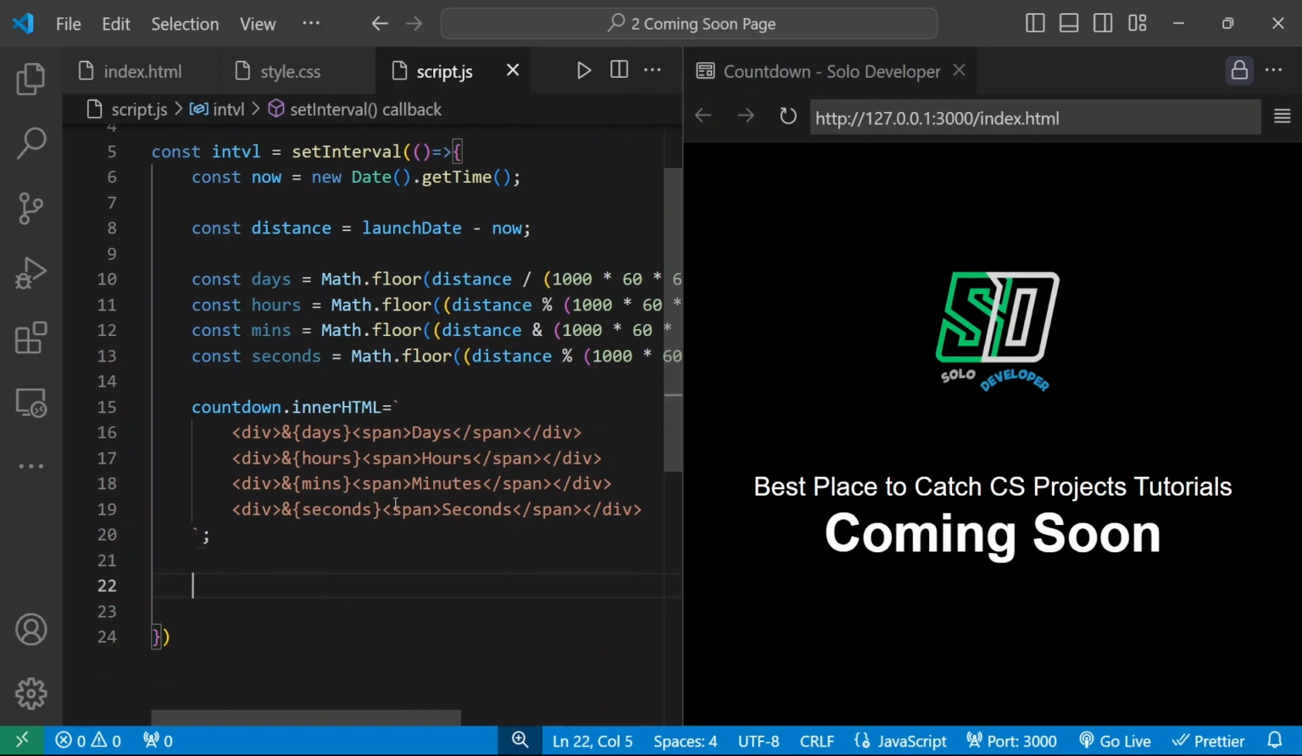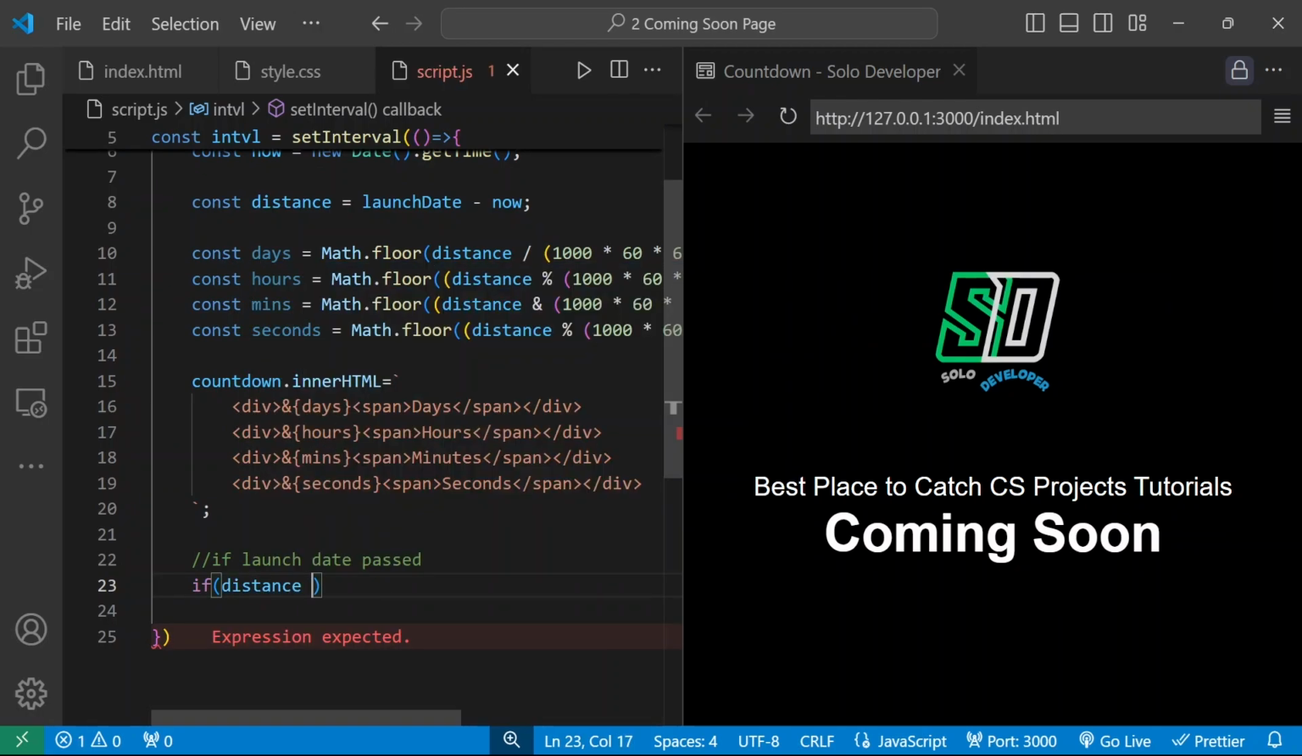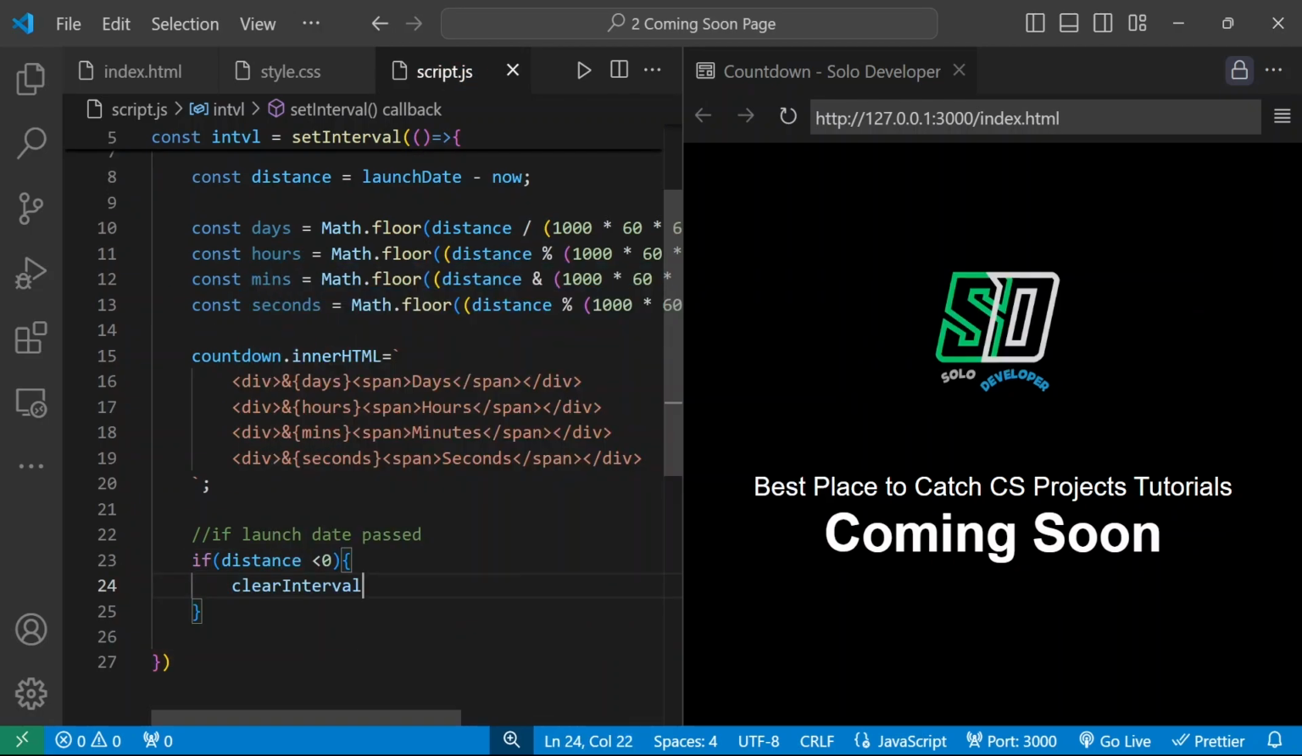I'm going to finish this in the HTML section. Then after, we need to add a text if this date is already reached. We need to identify that, right? For that we will add this condition. If launch date pass is less than 0, at that time it will clear the interval.